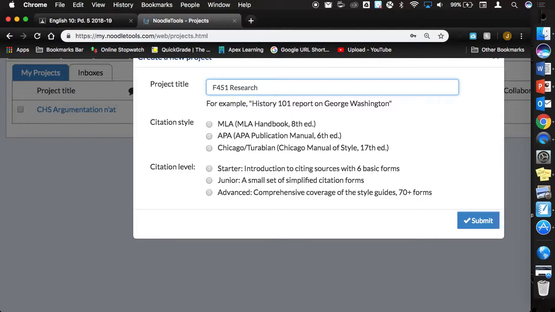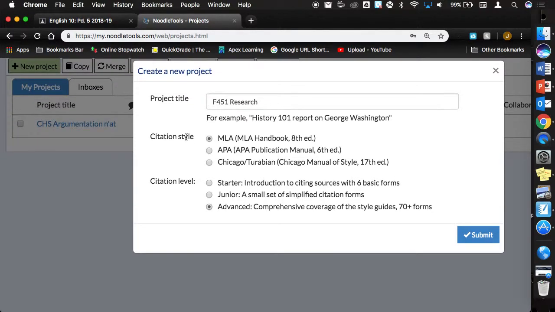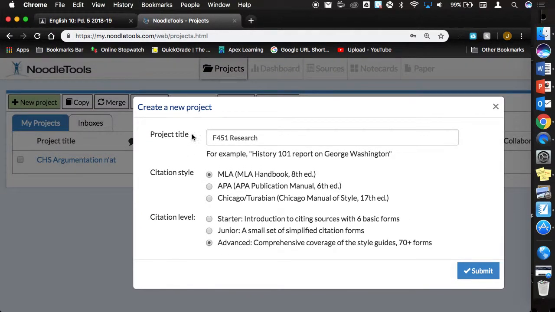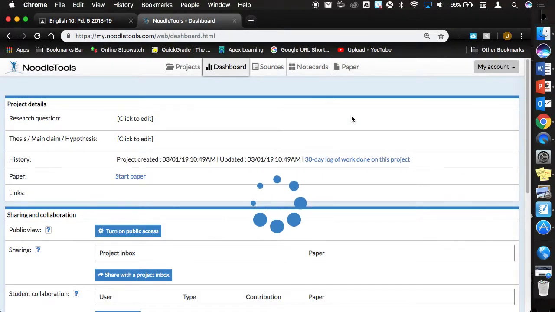Do I have to click the styles? So for citation style, it is MLA and advanced. Okay, this is critical that you hit MLA and you hit advanced, because it'll change your citations, which will mess up your works cited page. Then you would hit submit and it should be creating a new project for you. That's going to take you to this page here.